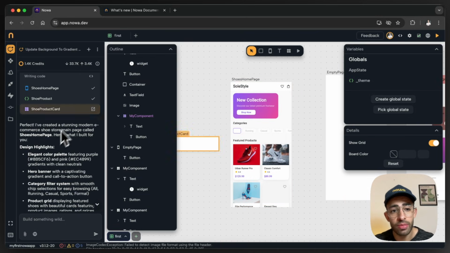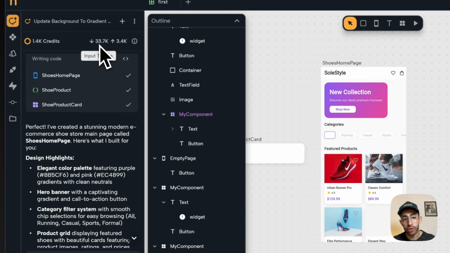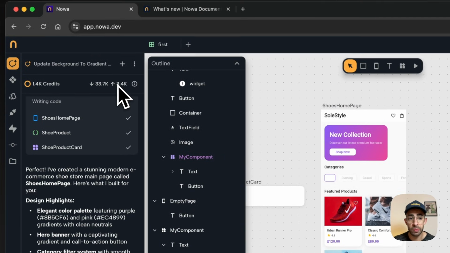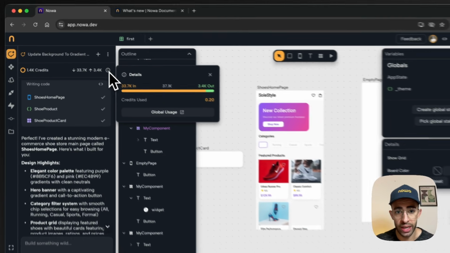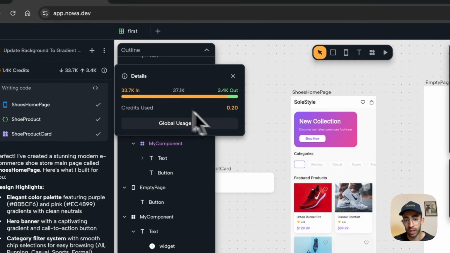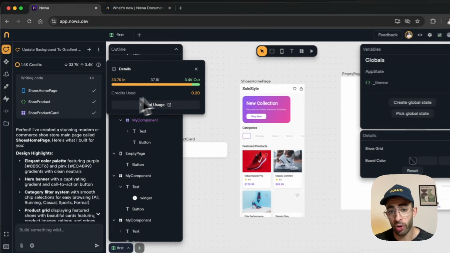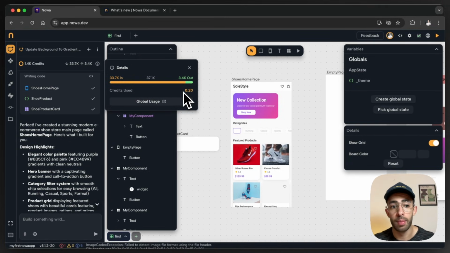To view the consumption, you can look here: this is the input tokens this chat took, and this is the output tokens it took. If I click here, I can see the total input and output tokens and the total credit. So now I've used 0.2 credit for the things I actually prompted today.